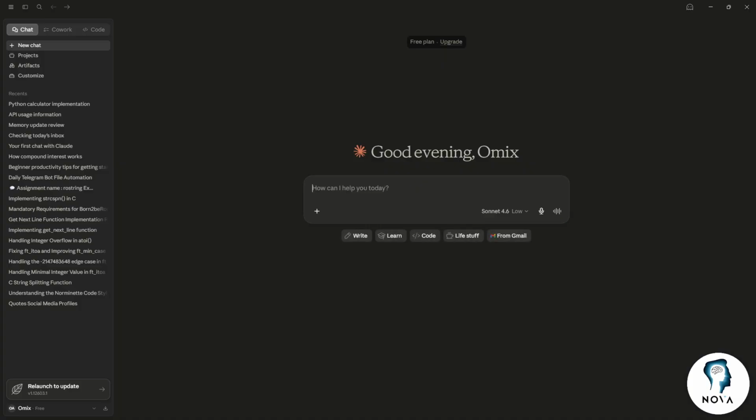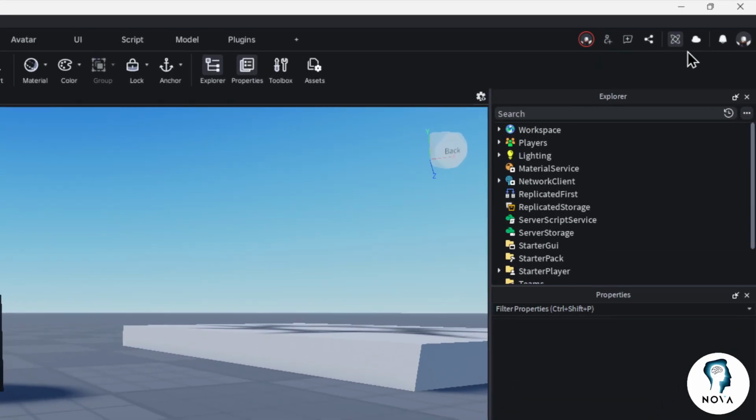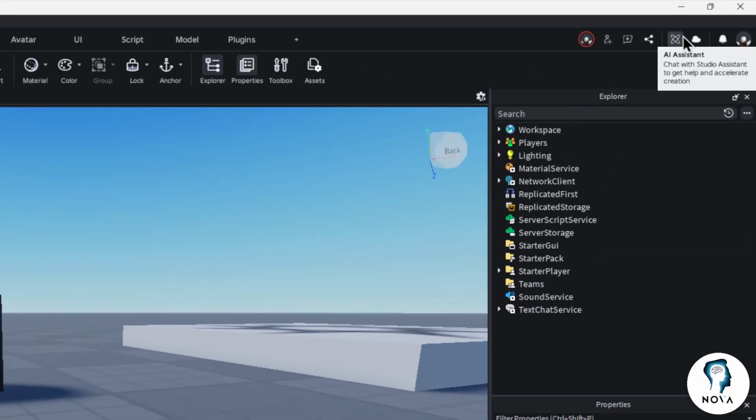So now you can go and open your Roblox Studio, and of course you can go and open, as an example, the game that you are trying to connect to Claude AI through MCP servers. Of course, that is the option that we are going to connect. So from here, you can go to the top right, and you do have, as an example, this AI assistant. So just go and click on that.